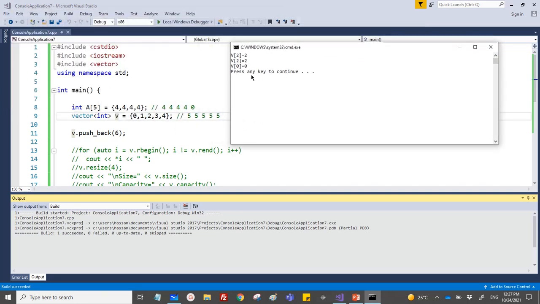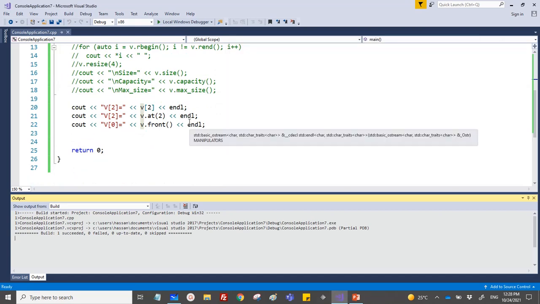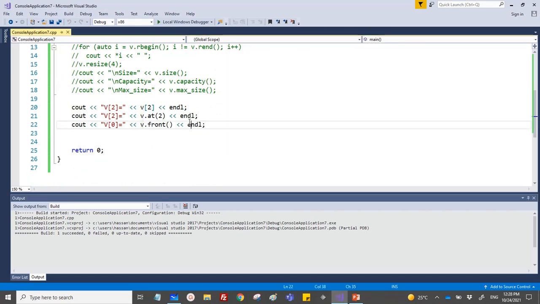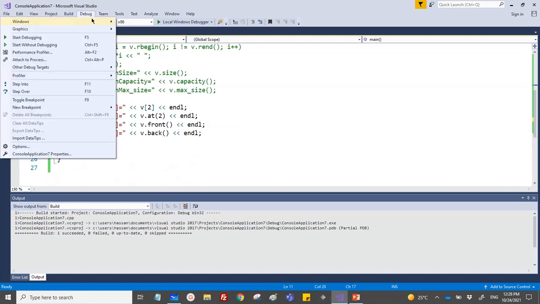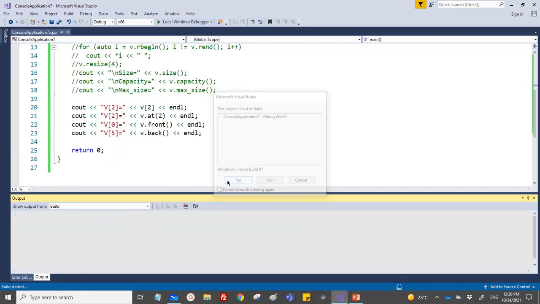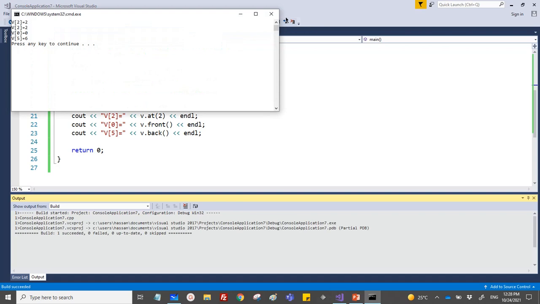So I have 2, 2, 0, so the second element is 2, and the first one is equal to 0. So we have the function front. If I want to get the last element, it's called back. So v of 5 is called back, v.back. So it will be equal to 6.